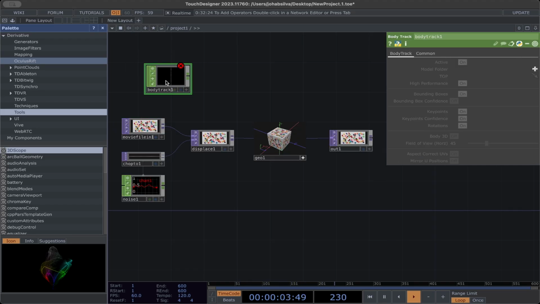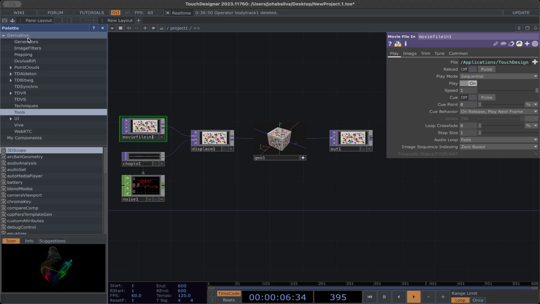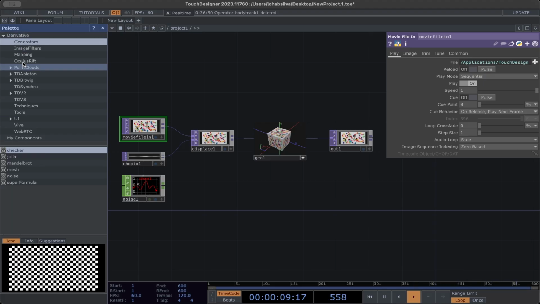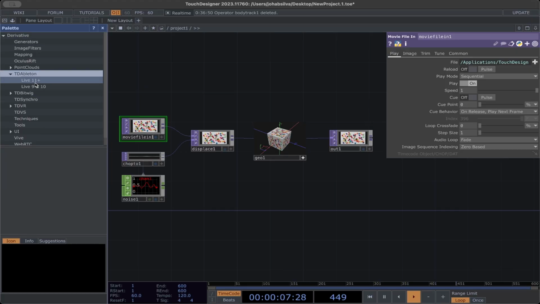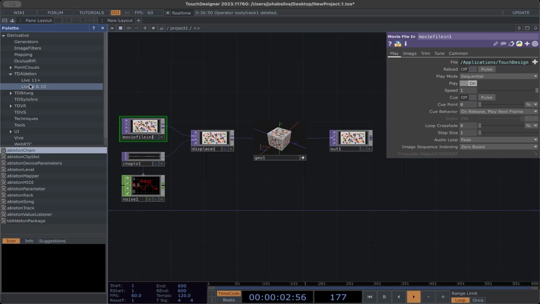But what we're going to be doing first, you're going to go here to the Palette, and right here in the Palette you're going to see TDAbleton. Okay, so drop down menu. There are two versions of this, so you can see here Live 11 Plus and Live 9 and 10. I'm going to be working with Live 11 Plus because my Ableton is version 12. I'll leave this here because we can manipulate this. I think it will be fun to do some work on this.